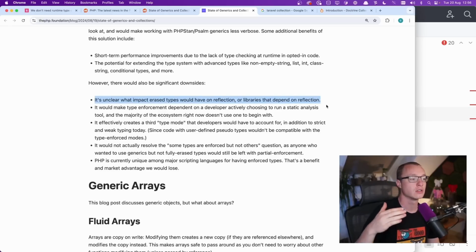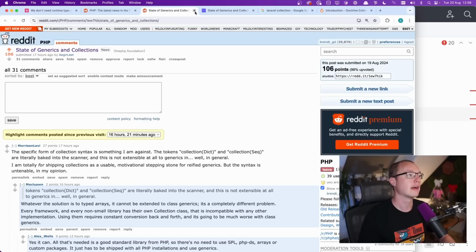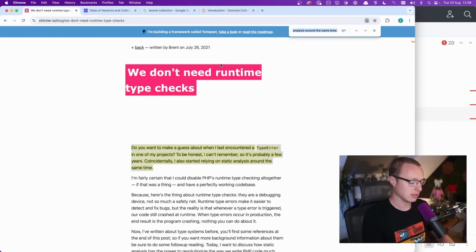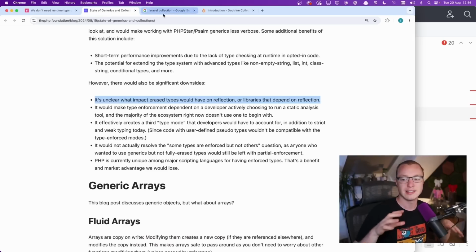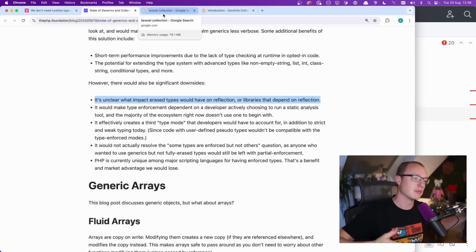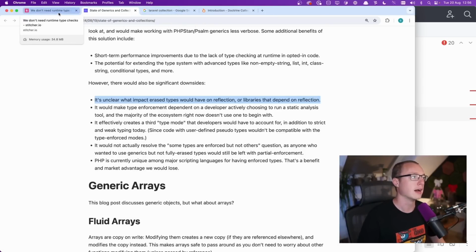And this is important. The type information should still be available via reflection. That's why I propose to use the term runtime ignored, so that the syntax is still parsed and available via reflection, but PHP just doesn't do anything else with it, right? Instead of fully erasing it and acting like it doesn't exist. This is a very important thing, because so much code relies on reflection, almost all framework code, which would break if that was the case.